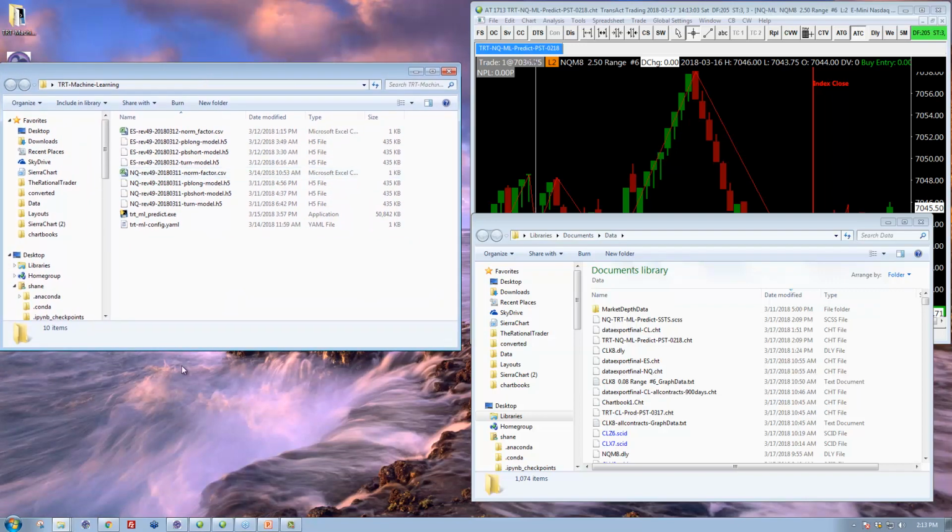The first 8 documents are related to models. There's a set of 4 files for each market. There's 3 models and something called a normalization factor file. In this case, they're listed alphabetically. The first one listed is the normalization factor file. It is tied to that model. That's why there's a date.